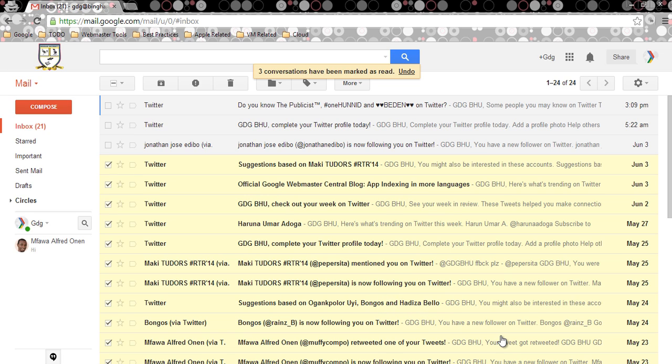So pretty cool actually. Of course the workflow will just make it so easy that you can hit Shift and I, Shift and U to mark as read and mark as unread.